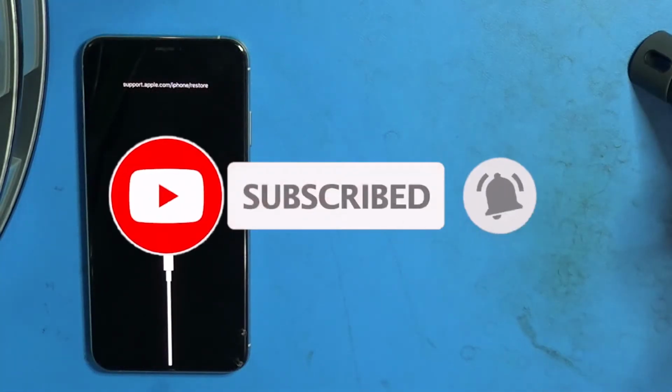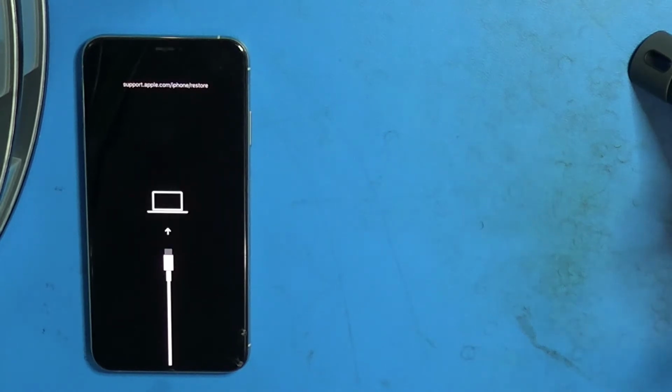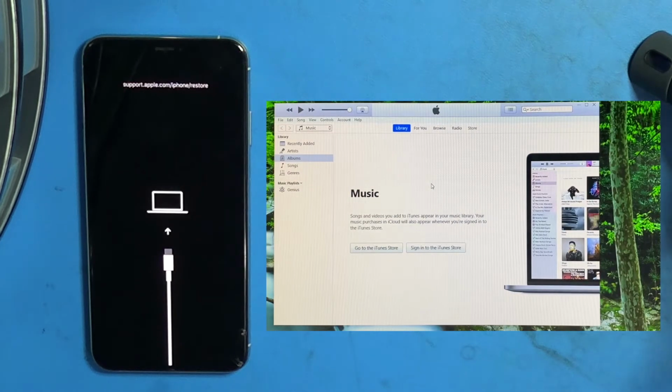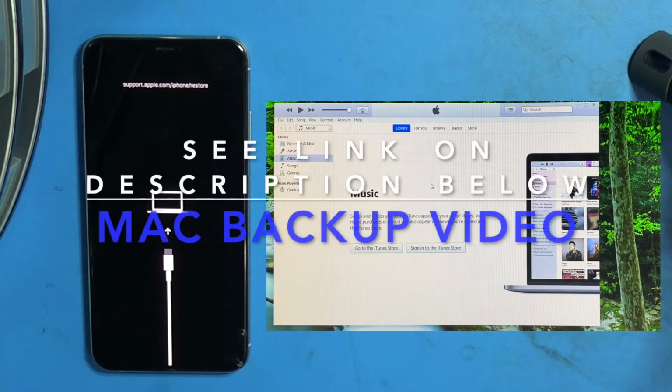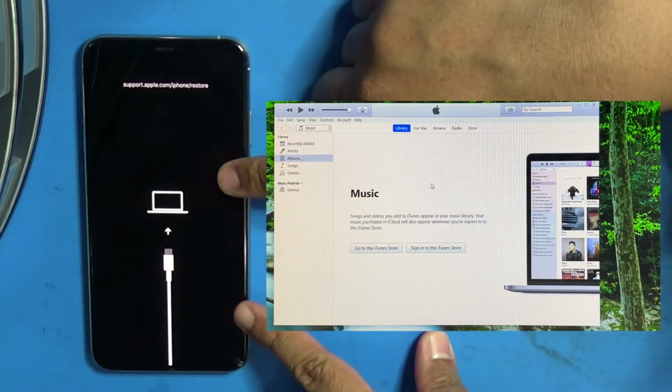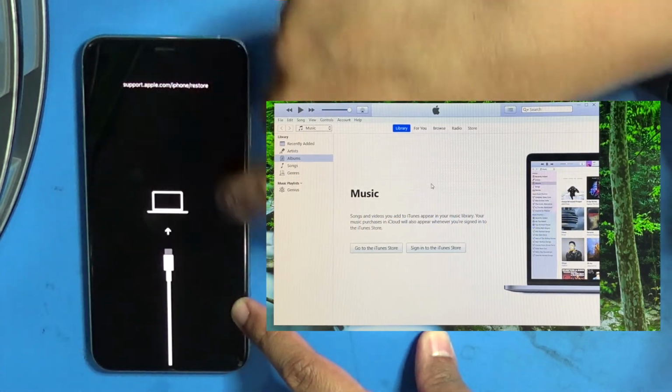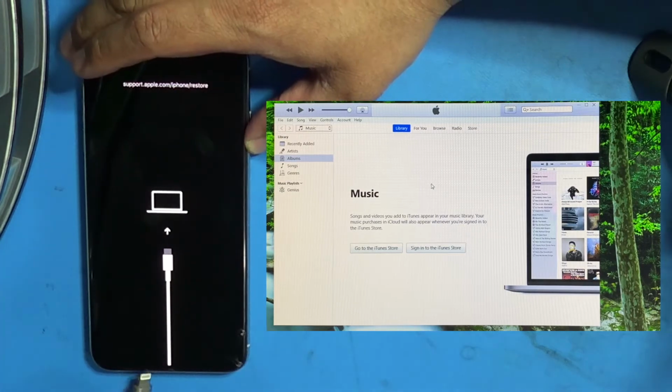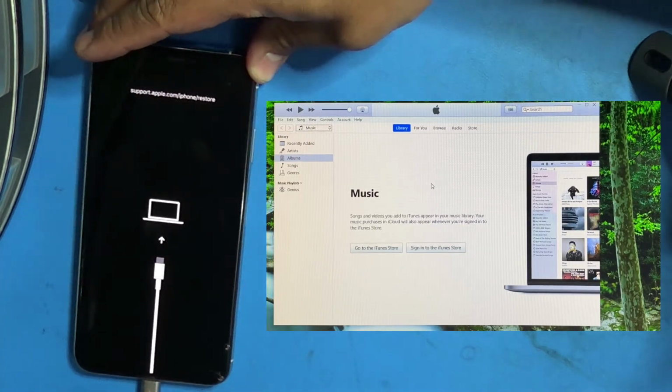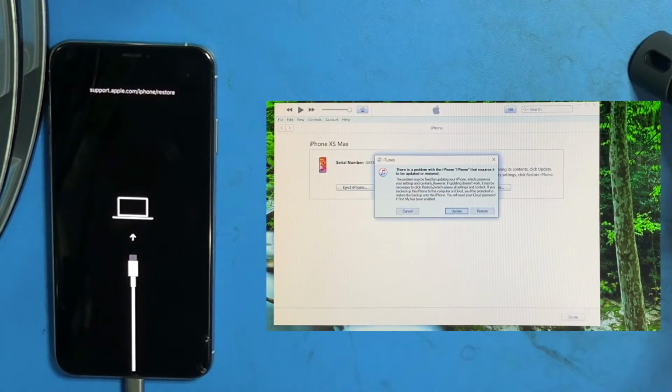Similar to the other Troubleshooting Thursdays that we did, I am using a Windows computer here. I'm also going to show you how to do it on a Mac computer. For the Windows computer, it's the same procedure. When you see that it is in what you call recovery mode, we're going to plug in the cable. Okay, another window will pop up here.